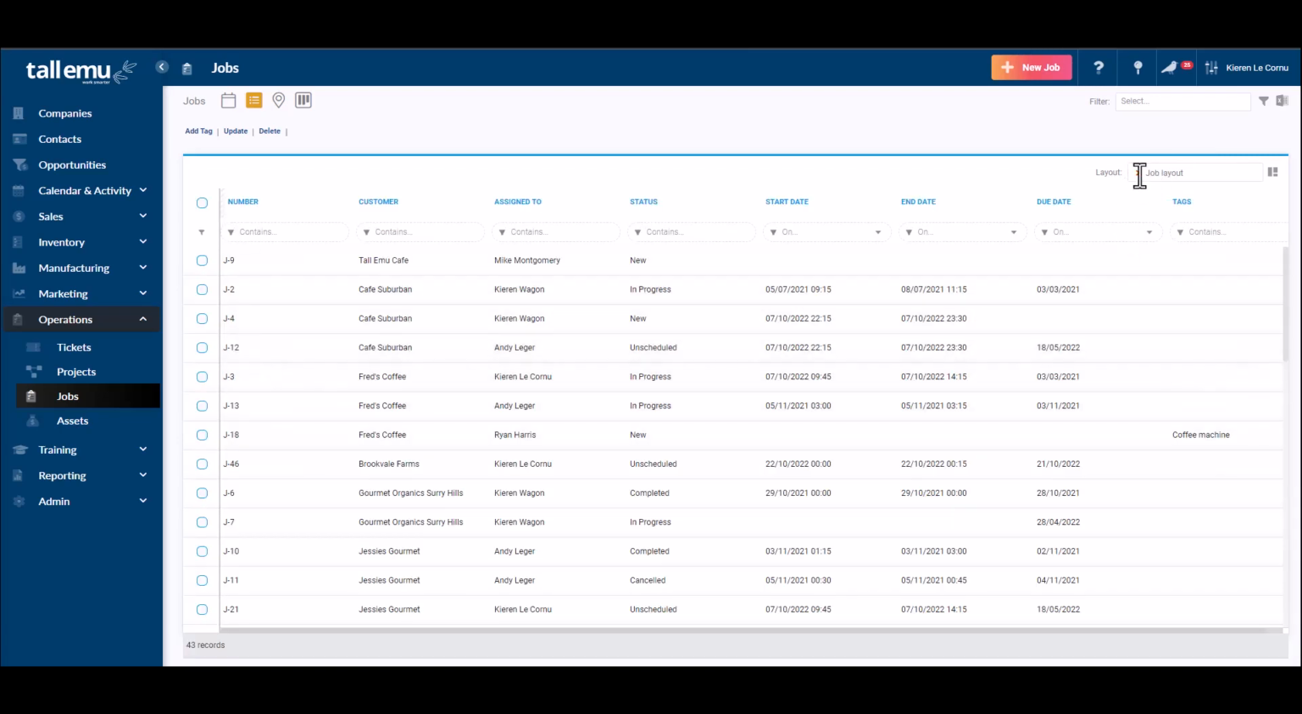So I've got like a nice little job layout here. Also note that you can also go and click to export these jobs out to Excel and play around with them that way if you want to.